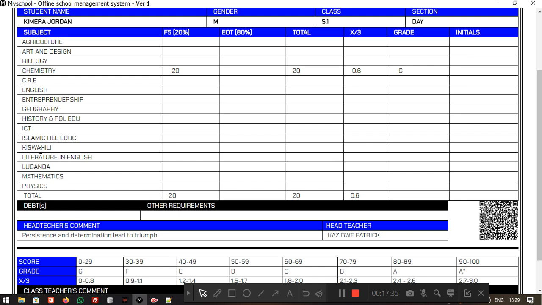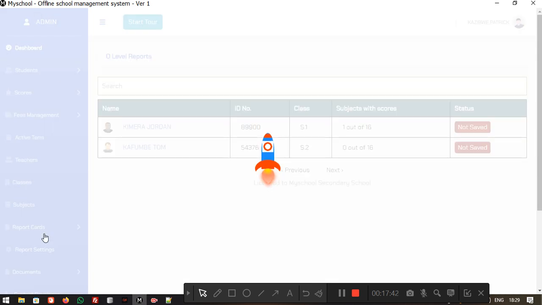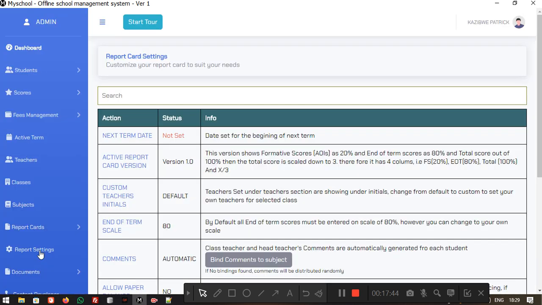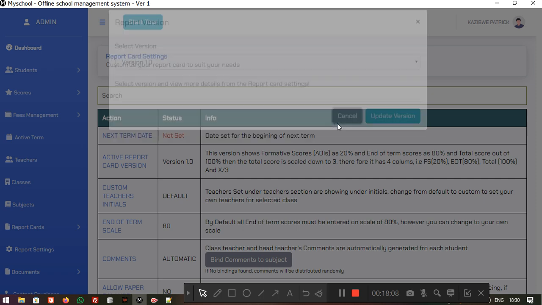Now let's say in my school, I don't have literature in English. I don't want it on my report card for senior 1. So let me go back. This will take me to report card settings. Under here, I'm having a lot of settings for my report card. I can set when I want the next term to begin. Active report card version: we are having 2 report card versions. The one that is having an end of term column, and the other one that is only having activities of integration without end of term. So you just need to click there and choose the version.